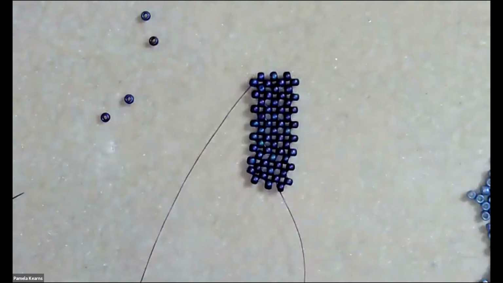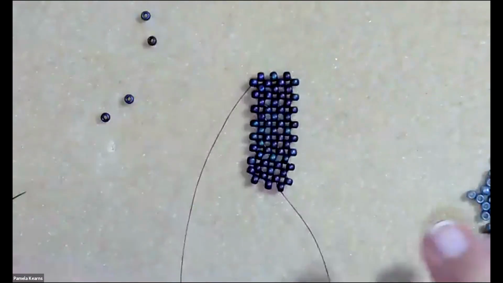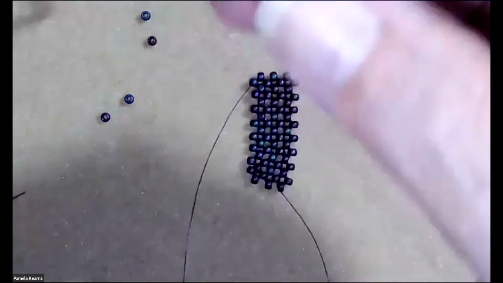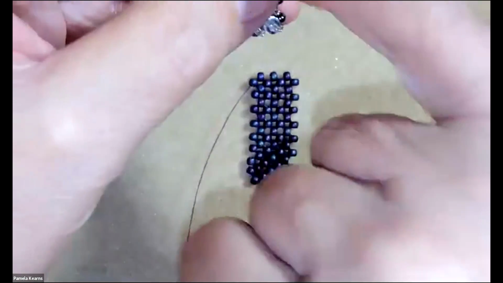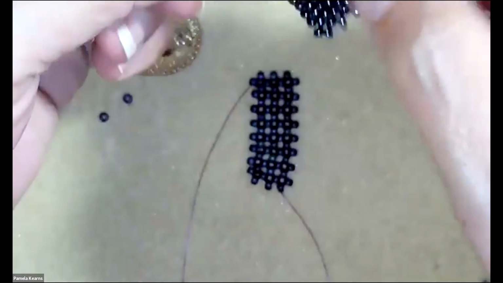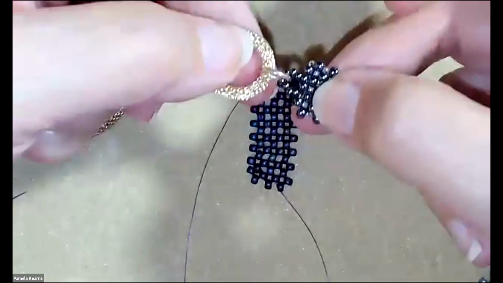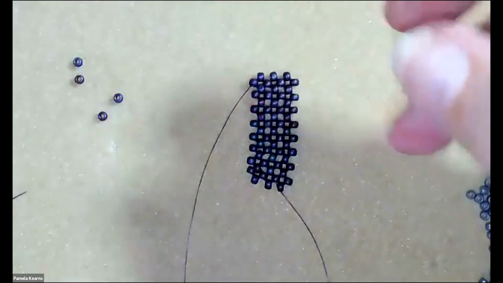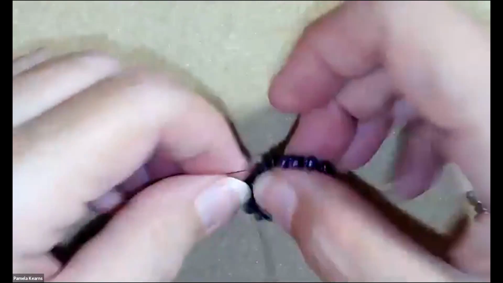Why did we leave such a big long tail? Because we're going to use that tail, depending on where we're ending up, to create our loop of beads for the veil. Oh, I see. Okay, that makes sense.